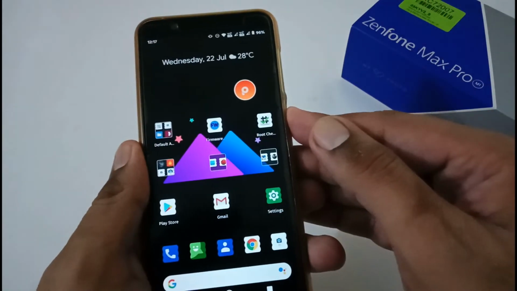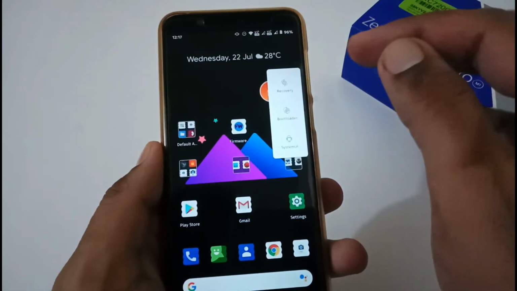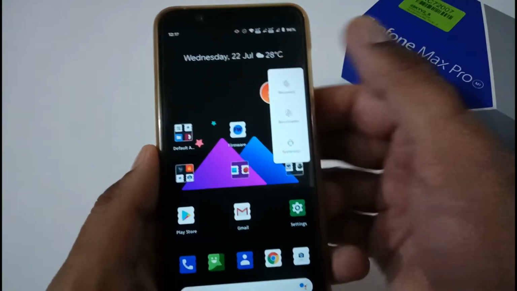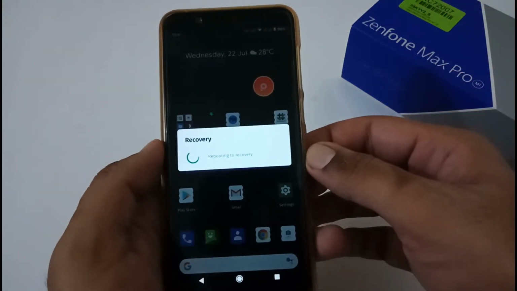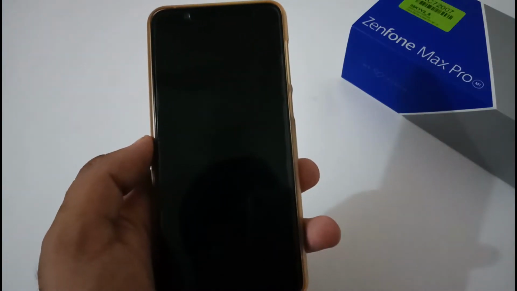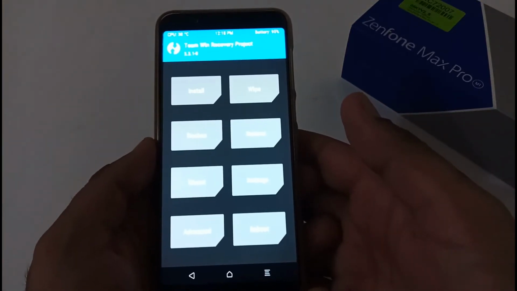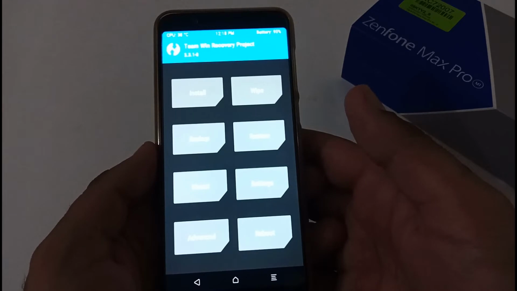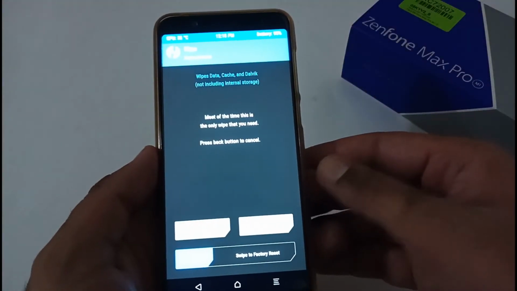So now let's jump directly to the TWRP recovery mode to proceed with the installation part. So now our phone will be booted to the recovery mode, and afterward we'll move to the installation part. So finally we have been booted to the TWRP recovery mode. So according to the blog, first we'll move to the wipe.